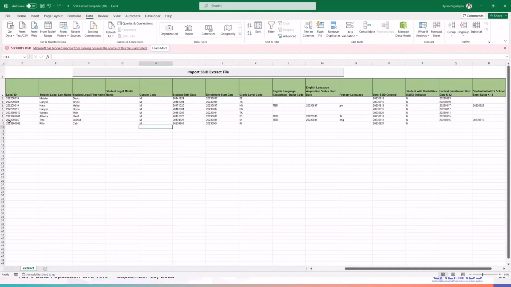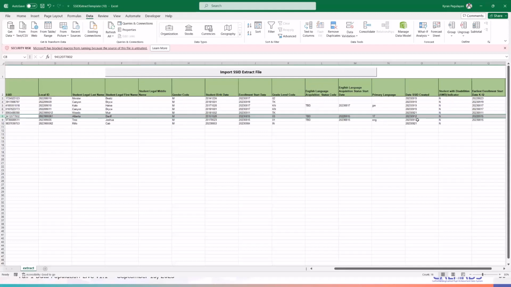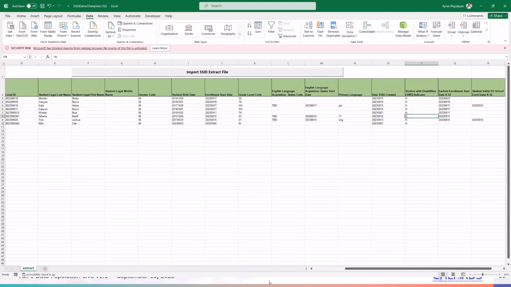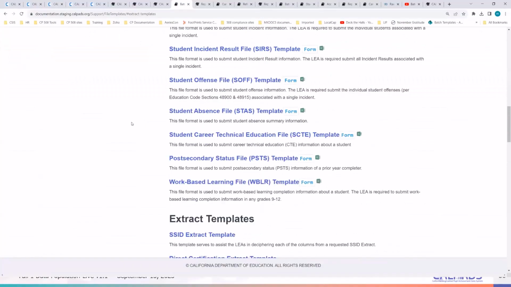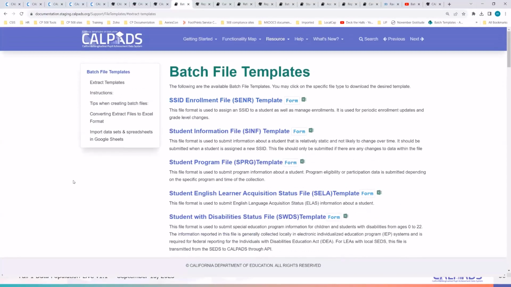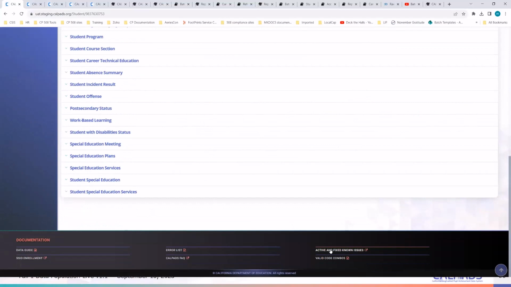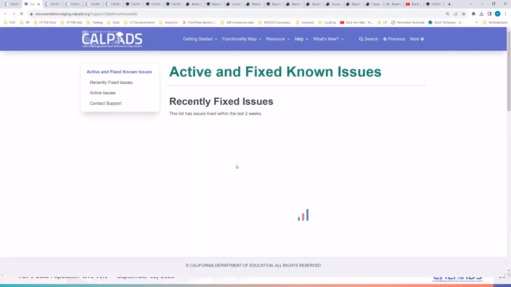Okay, so you have to check if you are sure. I have a student here. The only reason why I know this is I have a student who is a SPED student and it's showing on the extract that this student is an N. So if you have this, either send in a ticket or, if you know where to look, you could look at the CALPADS known issues list. You could go here to the website, go to help, current known issues, or there's a quick link at the bottom of CALPADS. If you click on this, it should bring you to the fixed and known issues list.